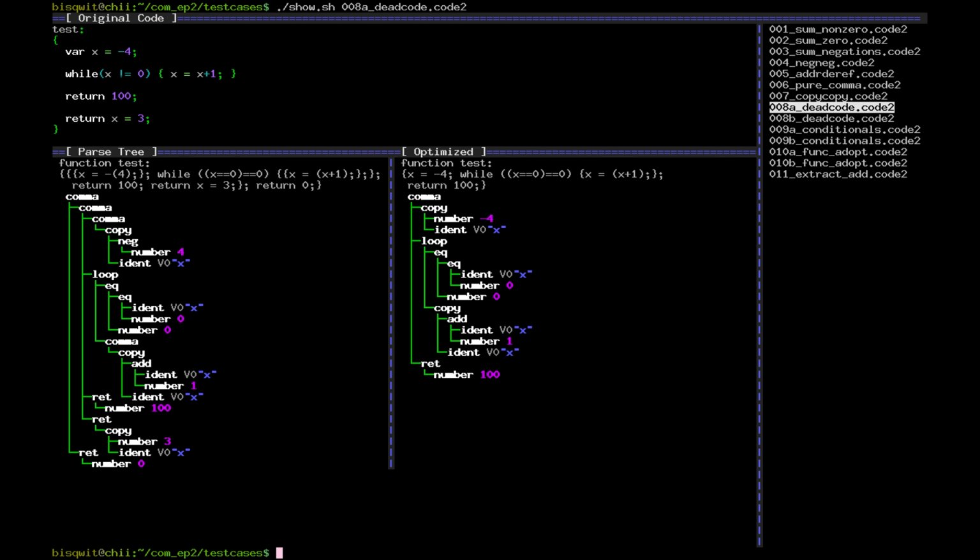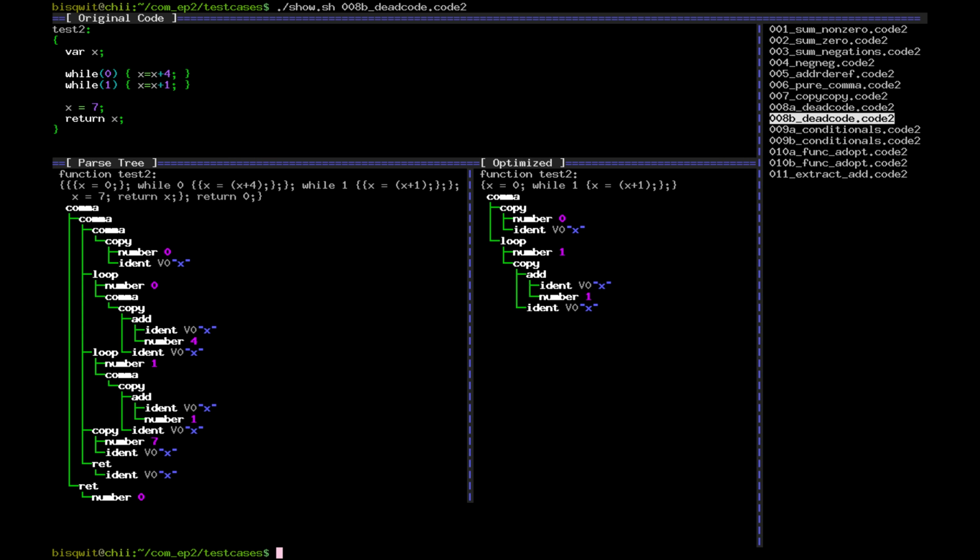In this example, we have 2 while loops. The first while loop will never run, because the loop condition is known at compile time to be false, so it was deleted. The second while loop, on the other hand, never terminates. It is an infinite loop. So any code that comes after that is dead code, it can never be reached. So the rest of the code was deleted by the optimizer.